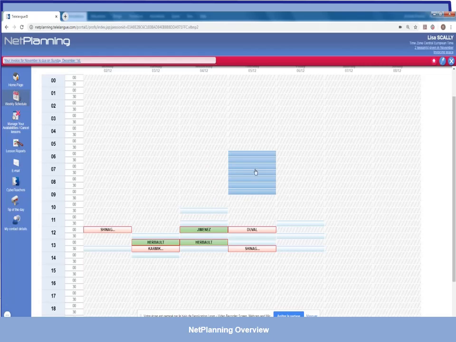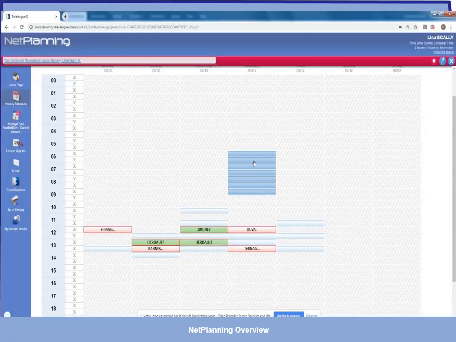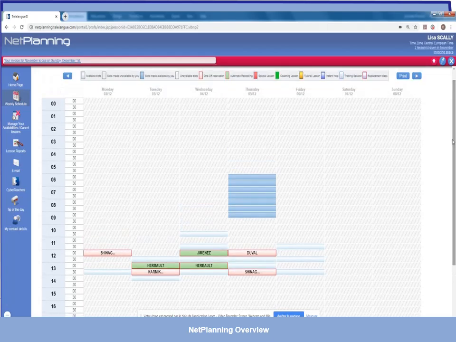Your dark blue blocks are your irregular times. So if you'd like to teach additional hours, say on the weekends or in the evening, those time frames would be under a dark blue color. It's important to understand the color coding behind your schedule.